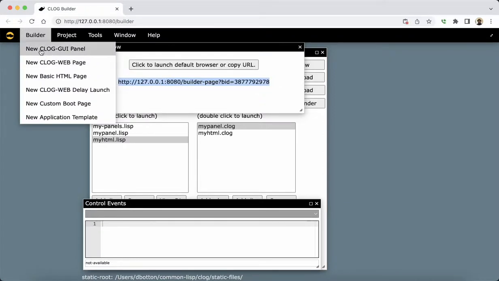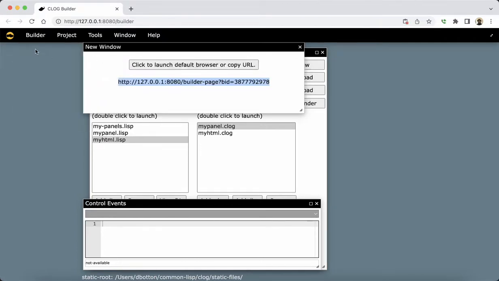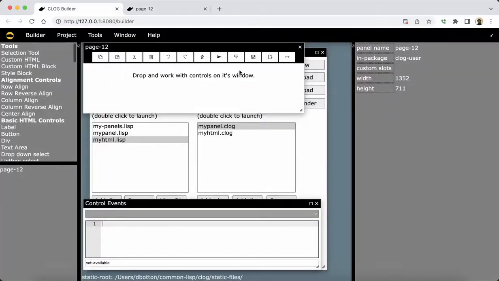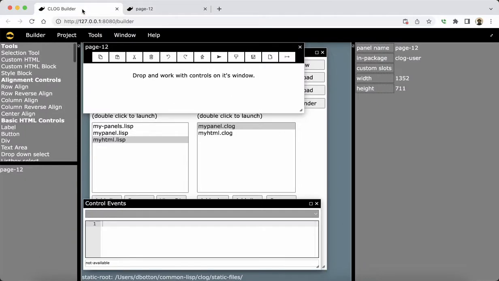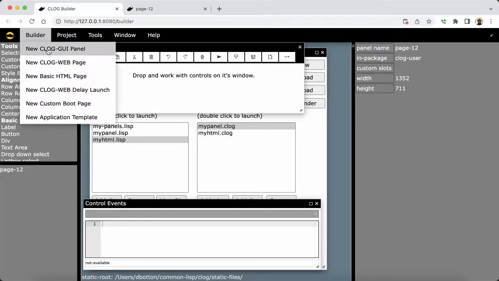The only difference with these brand new pages is that, like we saw before, once you load the page, you actually have to do a load. You have to grab the CLOG file once you've loaded this up. By the way, the CLOG file underneath is going to be identical no matter which one you use, meaning it just looks like HTML to the builder.